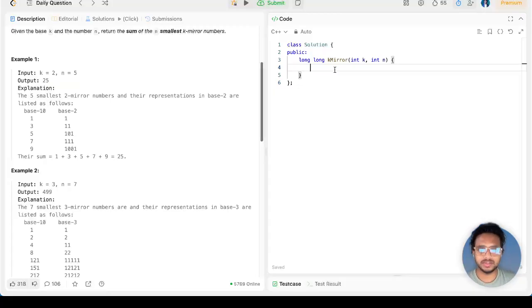for the first time, all the values will be long. We are given k and n. At the beginning I'll take one answer, which will be 0, and I'll start from number 1.